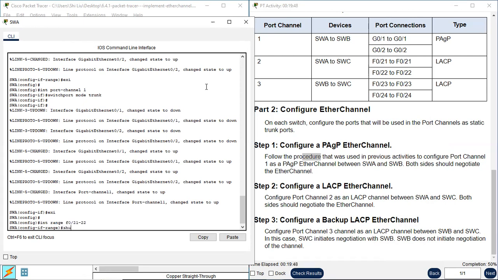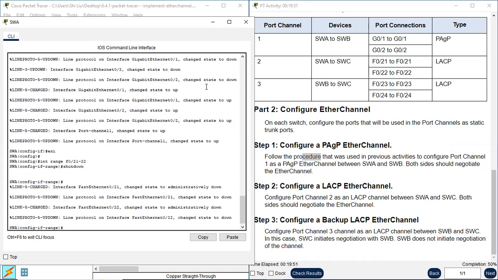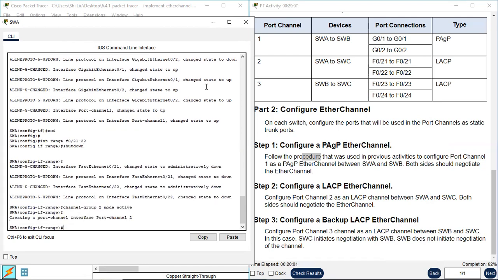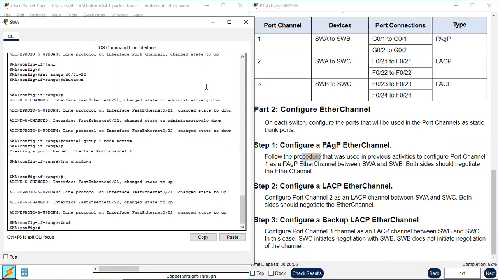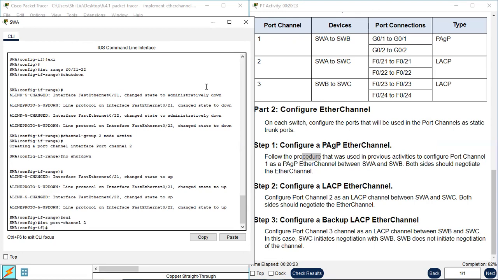Shut down physical ports, configure logic ports, channel group 2. This time it is 2. Mode is active. Then turn on the physical ports. Then configure the logical ports as trunk. So interface followed by the logic ports, which is called port channel 2.